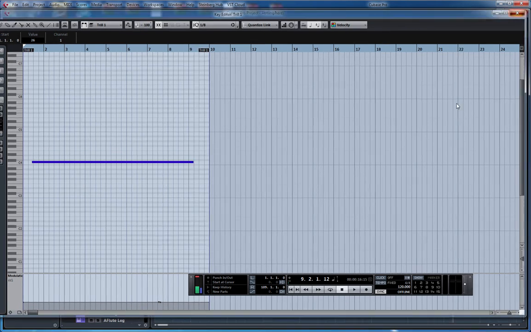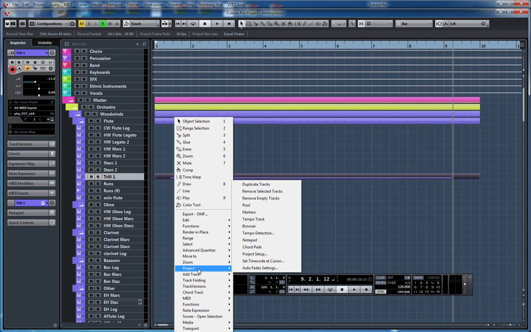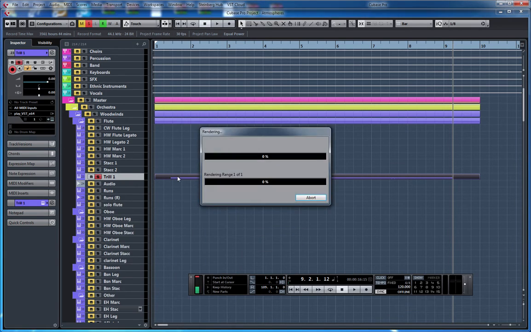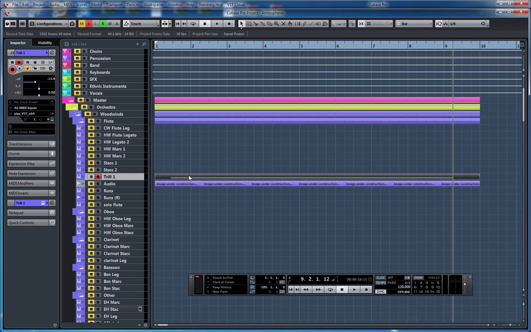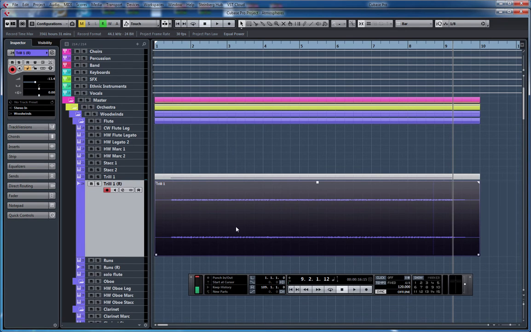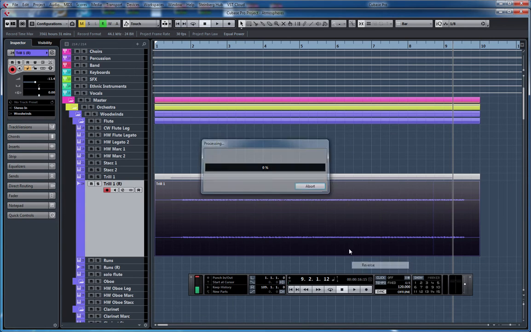Now, it doesn't really work that well as it is right now, but I actually want to do something called render in place, which is gonna make this into an audio file that I can work with, which is something I really recommend whenever you're doing sound design stuff, to work with audio whenever you can. Next, I'm gonna go here and reverse this one. Let's see how it sounds.